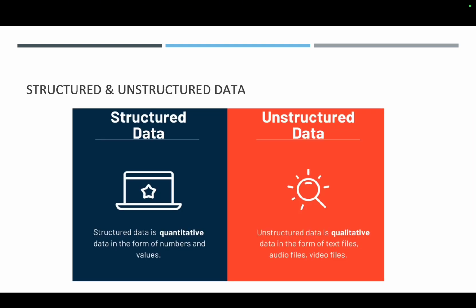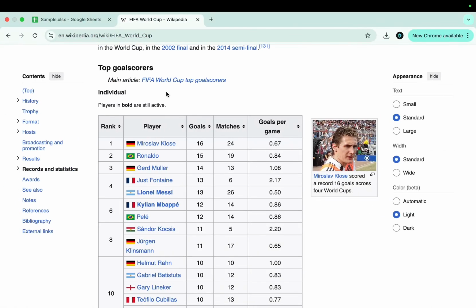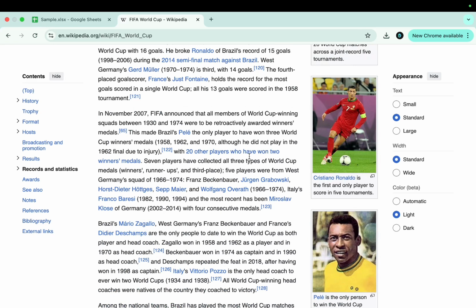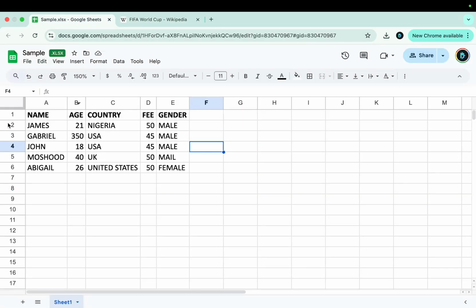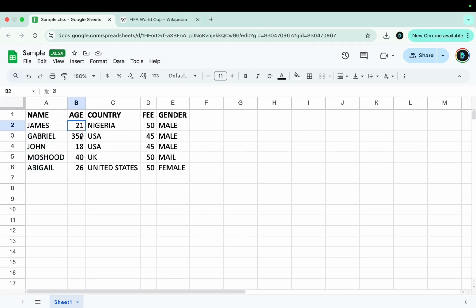Now moving on, let's look at the different data types. Data comes in a variety of types, right? Data could be in form of text, like some of this data that we've seen here. Let's use the structured data as an example. So you see the data gathered here in the name field are in form of text. Data could be in form of numbers, as you can see, whether whole numbers or decimal point numbers.